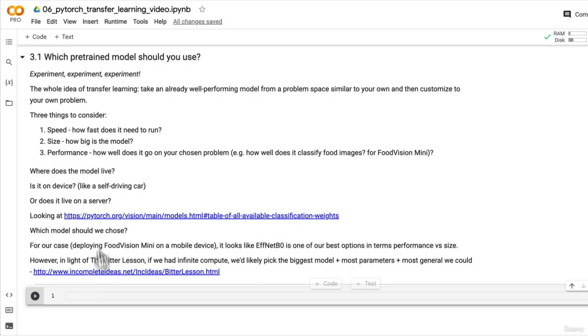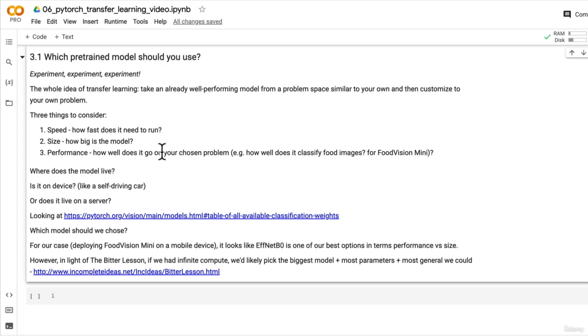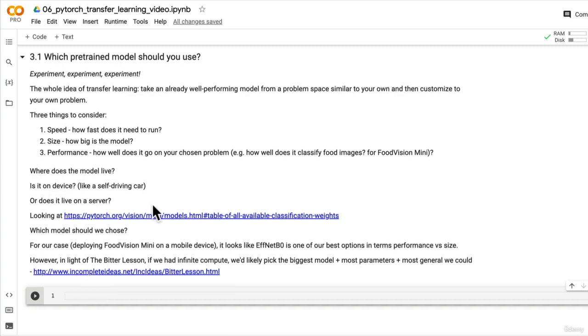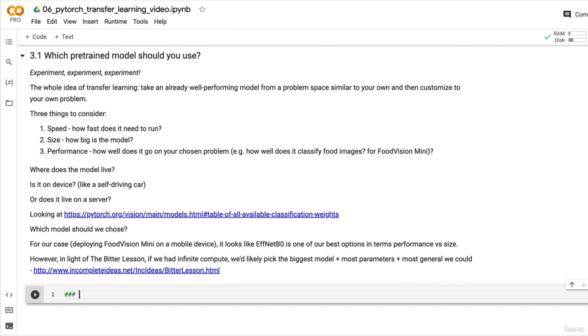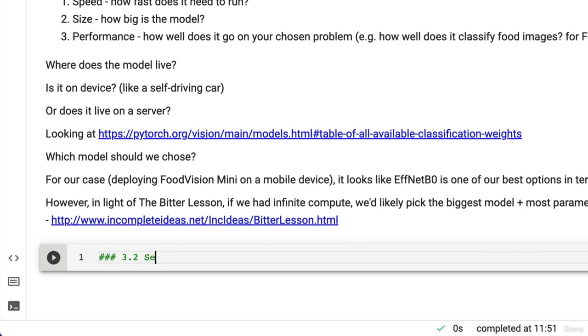Welcome back. In the last video, we discussed a few criteria to choose which pre-trained model you should use. And inevitably, this is going to be quite a hard decision to make. However, you can't go through all of them, so we're going to stick with EfficientNet B0 for now. If you think there's a better one, please let me know. I'd love to know. So 3.2 is setting up a pre-trained model.